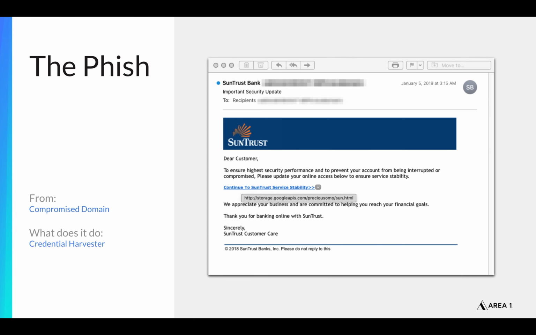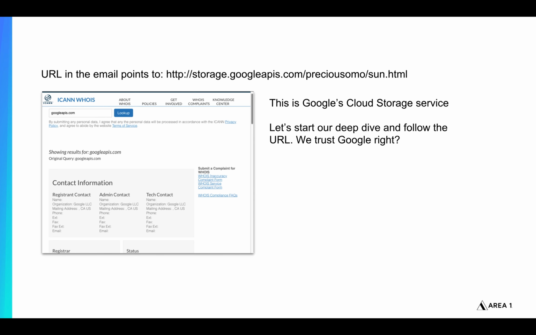If you're not familiar with this googleapi.com domain, this is Google's cloud storage service. It's pretty widely used across the internet here. So in itself, it's pretty hard to block because if you block it, you probably end up blocking a good chunk of content out there. So there's always some hesitation from different services to attempt to block this. So we're going to take a look here at the link. So let's start clicking on it. Obviously we all trust Google.